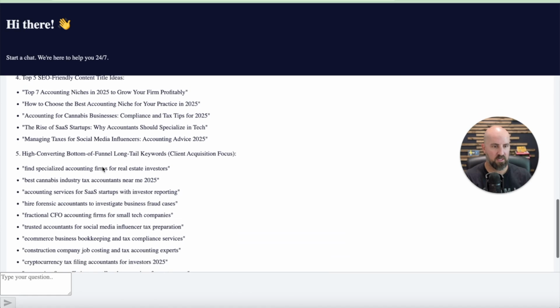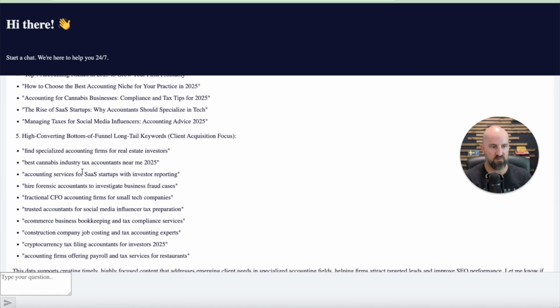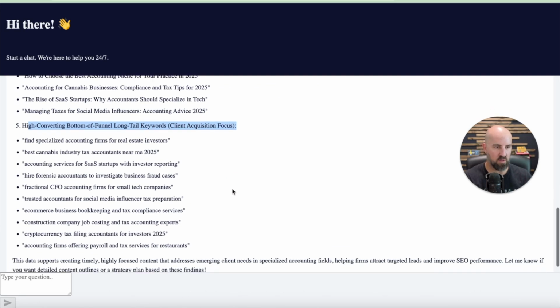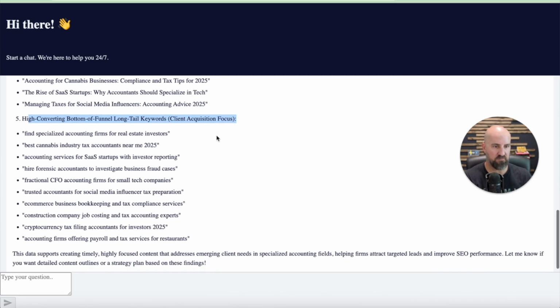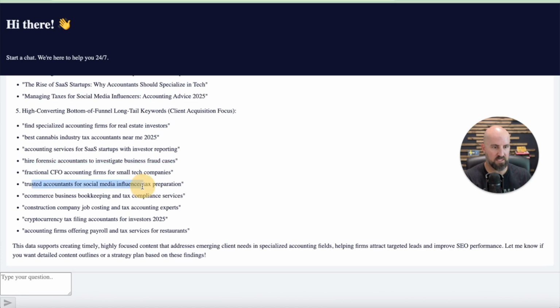Here we go. And then this one is really valuable. This is what I was really looking for. High converting, bottom of the funnel, long tail keywords, client acquisition focus. So, there's a lot of cannabis industry accountants, accounting services for SaaS startups, forensic accountants to investigate businesses for fraud. So we can create content on all of these if it applies to our accounting firm.